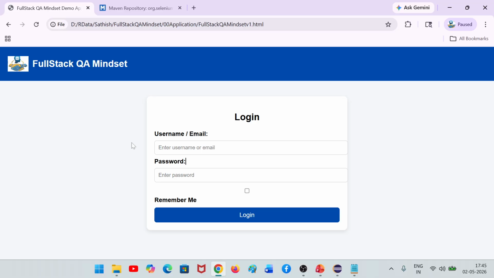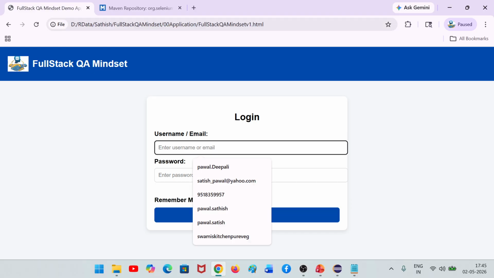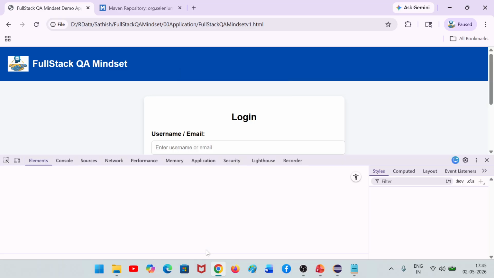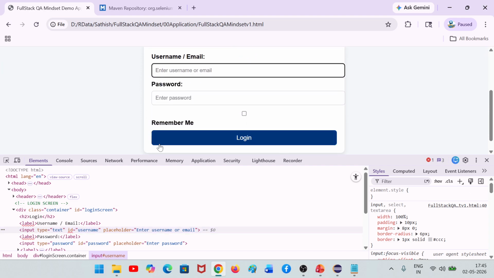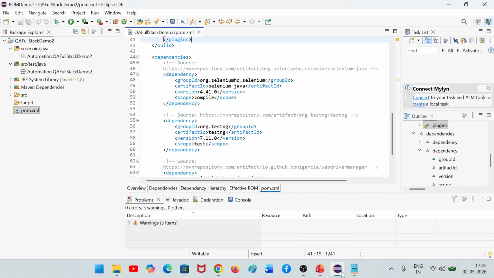As I mentioned, for today's demo we are going to enter the username and password, and click on the login button. Now if you inspect the username, this is the user ID; username is the ID. You can take anything. Password you can also take as XPath, and here is the password; the ID is password.